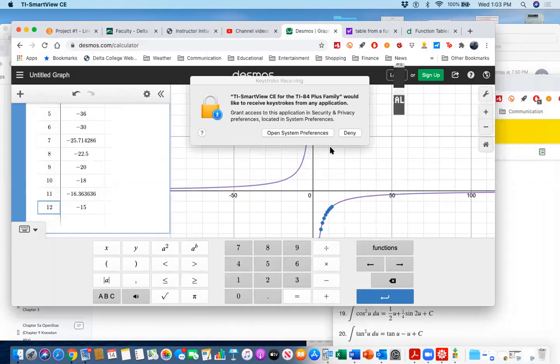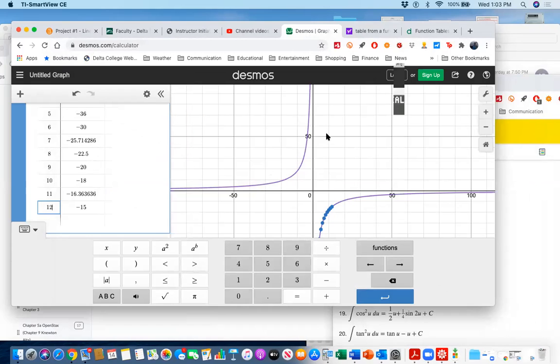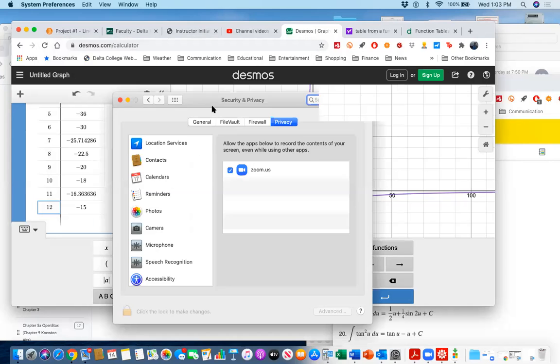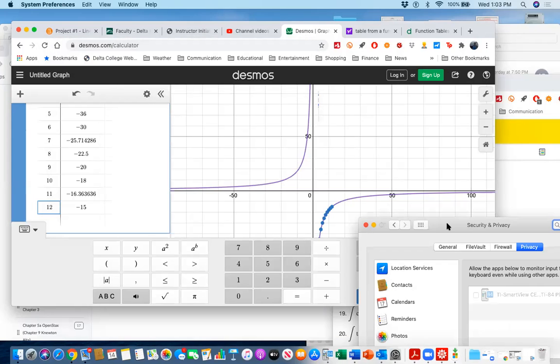Let that go away. Yeah, I want to let them do that, but I don't want to do that right now. Okay, so yeah, we'll do that later. We'll just scooch that off to the side.